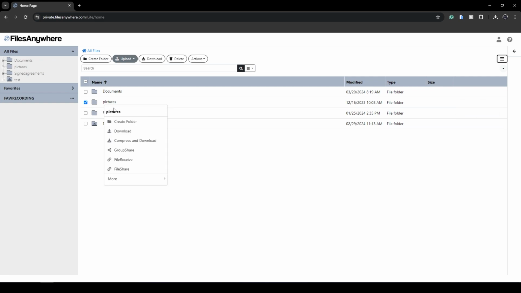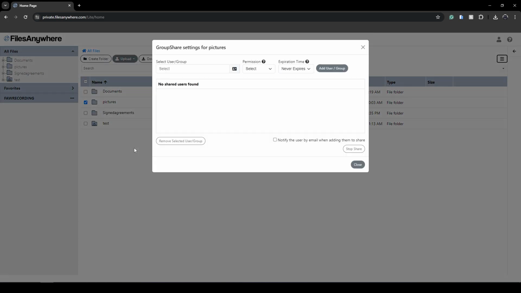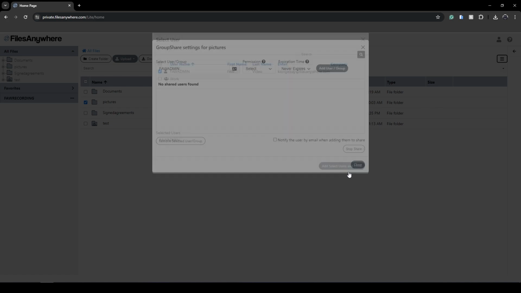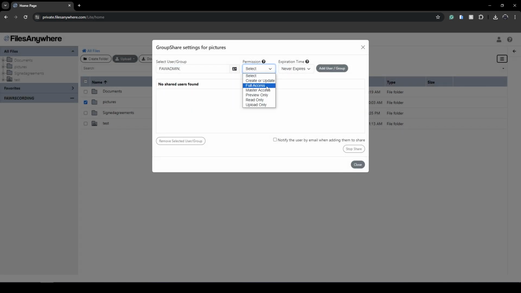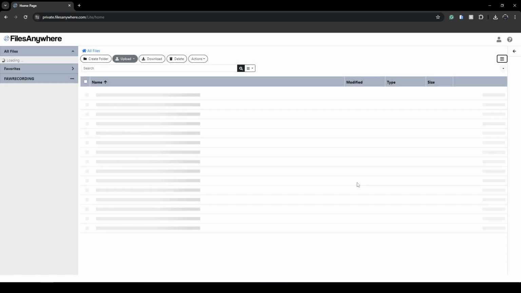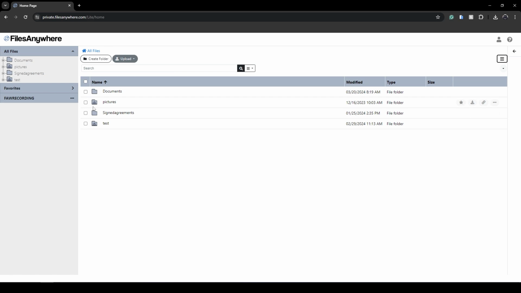But then if I wanted to, I could come back in here and, real quick, we'll go through the steps one more time. This time we're going to make sure we just select our admin. We're going to give them full access, set it to never expires, and notify. And then we're going to add. We're going to go ahead and select close, and then you'll see that our shared icon has reappeared.